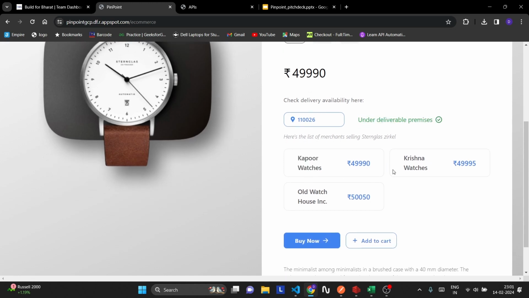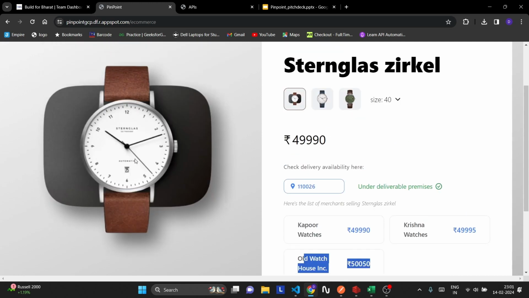All of these merchants are already predefined by us. We have created a MongoDB database where we store information about the product, which is the watch, and the merchants which sell that product.